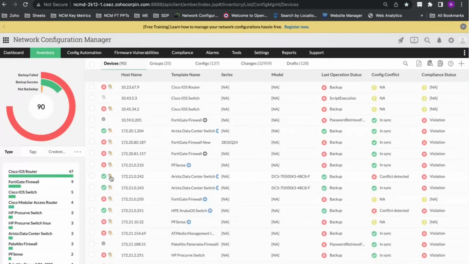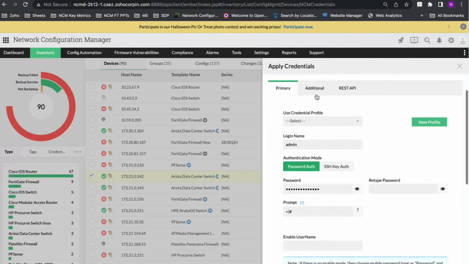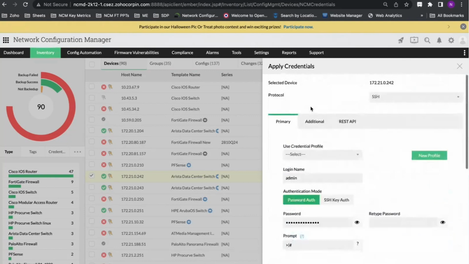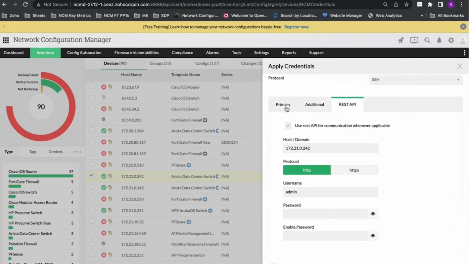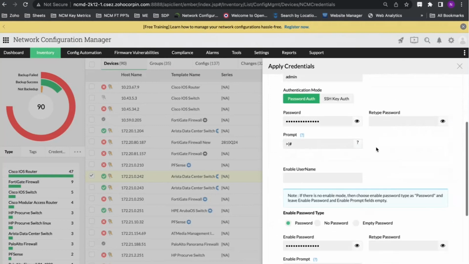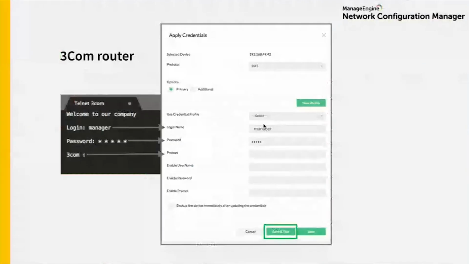Once this is done, you can find a key icon next to a device. This will be the credential. You can just click on it and you can see over here for this particular device, the protocol is selected as SSH, and the primary, additional, and REST API details are provided over here. You can provide the required details as suggested, and click on save and test. So this is how you apply credentials in Network Configuration Manager.